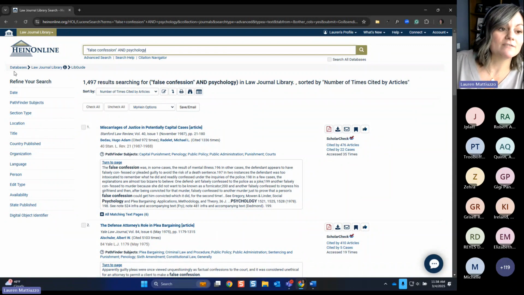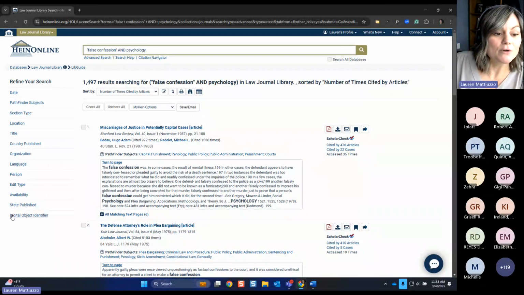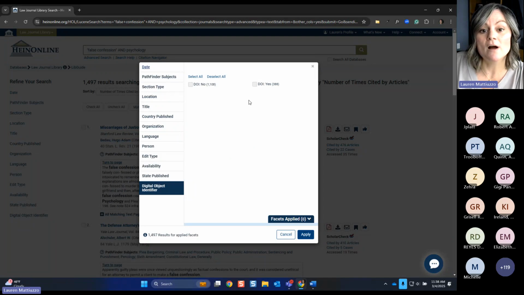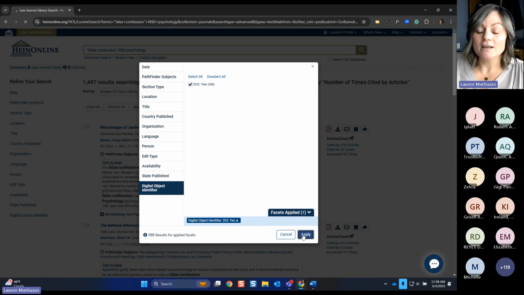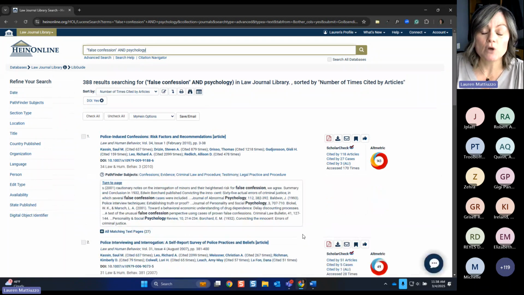You'll notice that we have our faceting tool on the left-hand side here with a lot of different options. One of our newest options, as you can see at the bottom here, is the digital object identifier. The options here are DOI no or DOI yes. In this case, I want to see articles that have a digital object identifier. Why is that? If you want to see a donut badge in HeinOnline, there are two ways a donut badge will appear. Number one, the article must have a DOI. And we can see here that this article does in fact have a DOI.